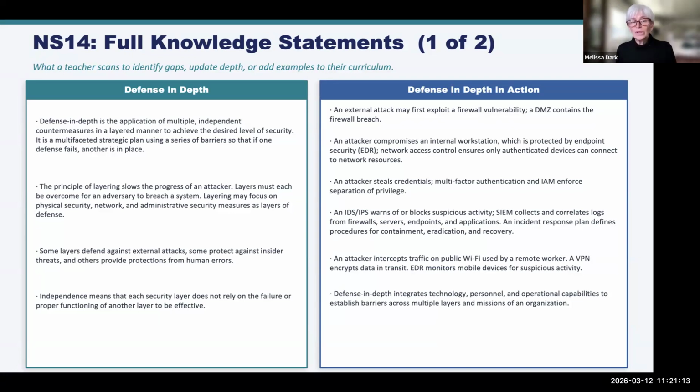Defense in Depth is a multifaceted strategic plan. Multifaceted and strategic, purposeful, using a series of barriers so that if one defense fails, another is in place. So hopefully that gives you a lot of rich context to say to yourself, do I teach all of this? Are there things that I need to beef up about what I teach with regard to what defense in depth is?